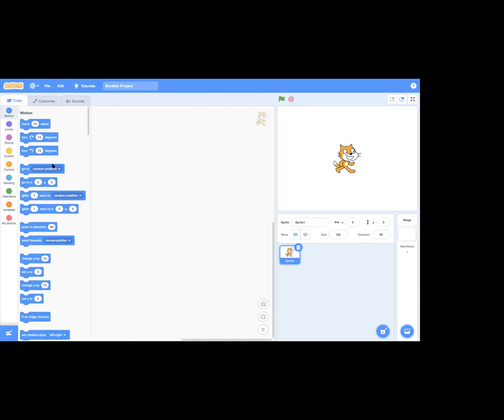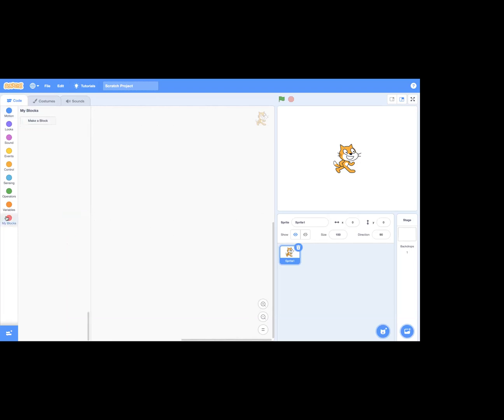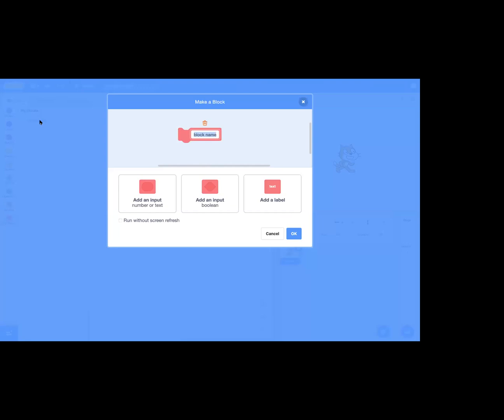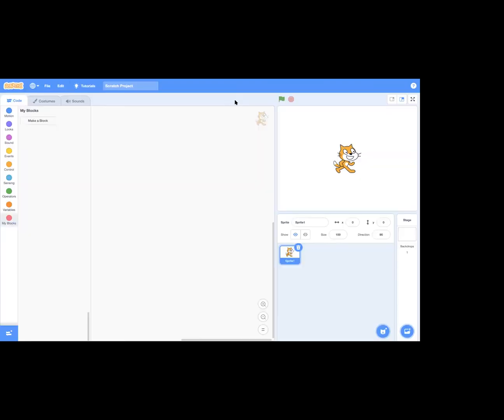The more blocks section is this one where you see my blocks. When I click on my blocks and then click on make a block, you can create different blocks that are not in Scratch. Before we build any block, I want us to come up with a shape, which is a square. So let's see who can annotate my screen and take me through the process of drawing a square on my screen.